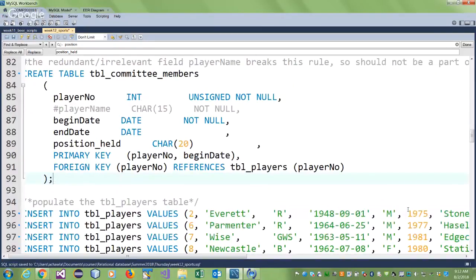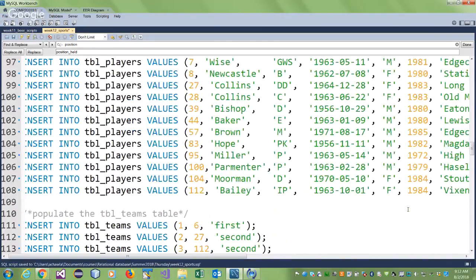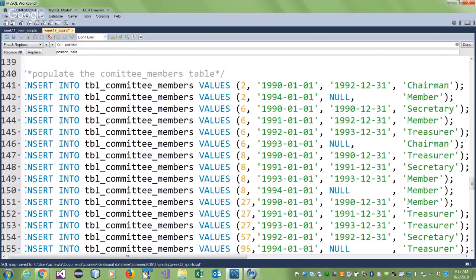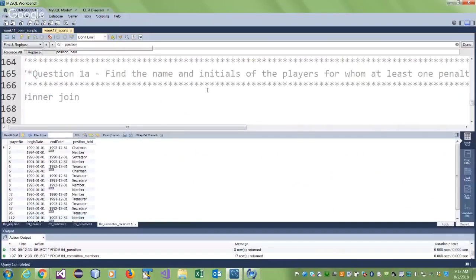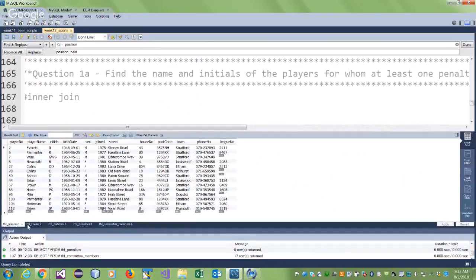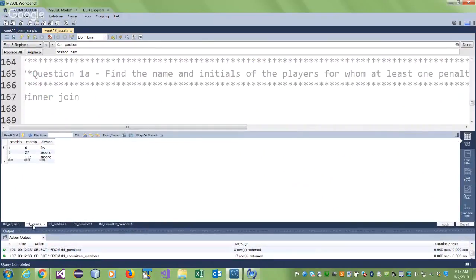Then here are the insert statements about teams and about penalties and about committee members. So give it a go, give it a run first. Run it so that, if I haven't hopefully made any mistake, here are the tables. So that's information about players. That's information about teams. There are only 3 teams. You could have had 10 teams, but there are only 3 teams with captains 6, 27, 112. I have no clue who they are.